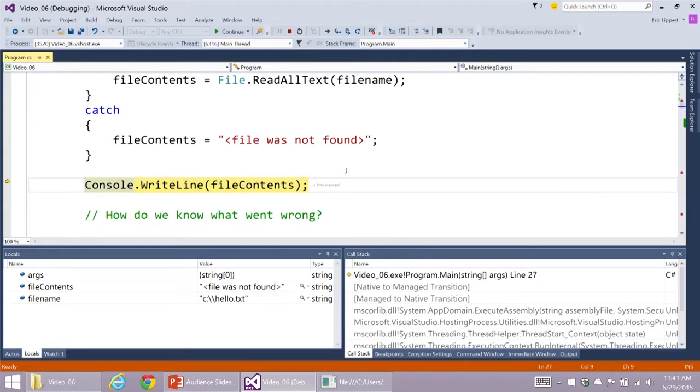All right, so we can now write out the file contents, and our program just keeps on running, right, as though the exception never happened. The exception has been handled, right? We dealt with it, and it's gone. Right? We can just keep on going. Now, suppose we want to know what went wrong.